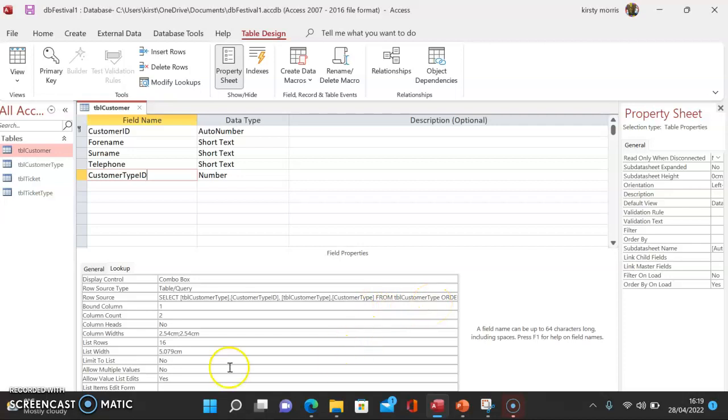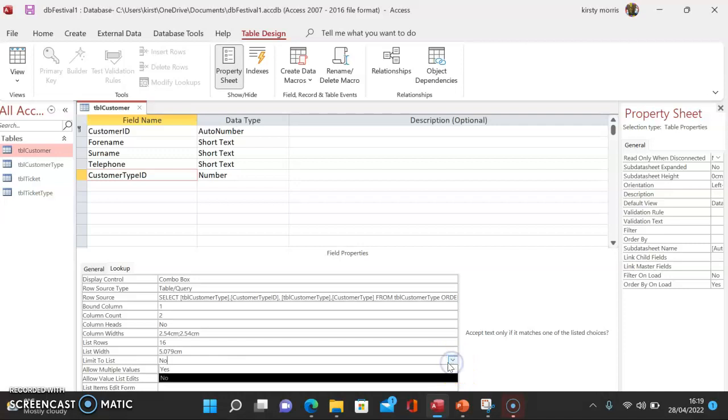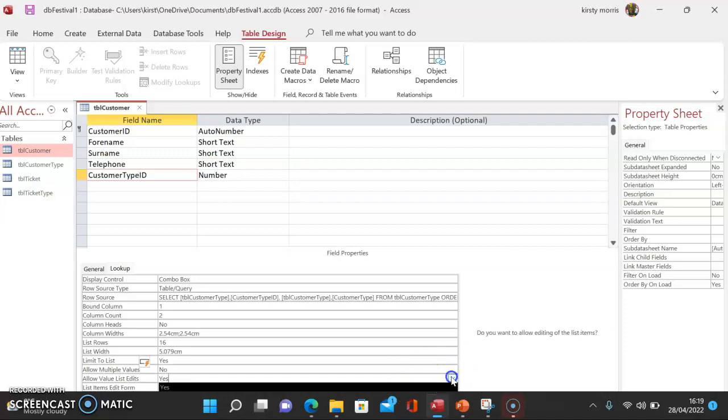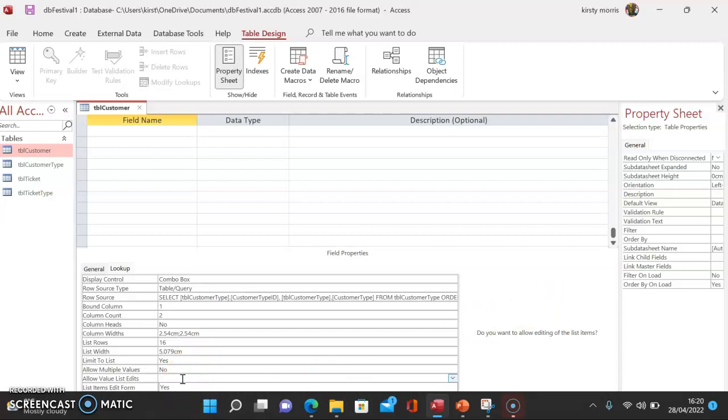Okay, that's perfect. On the limit to list option there, I'm just going to tick yes, and then I'm going to say no to list edits. Let me scroll down just a little bit. You can't actually see that. Allow list edits. I'm just going to write in the word no because I can't see the bottom of my drop down list. So what we've got now is limit to list yes, and allow value list edits is a no.